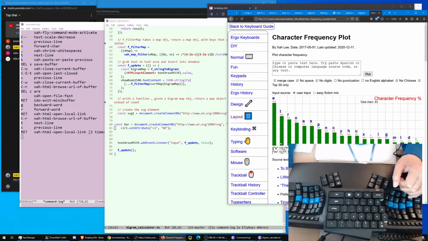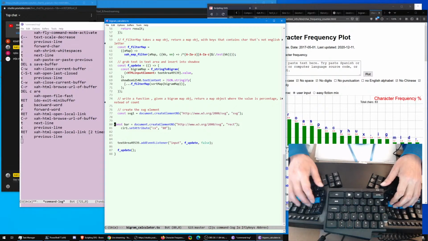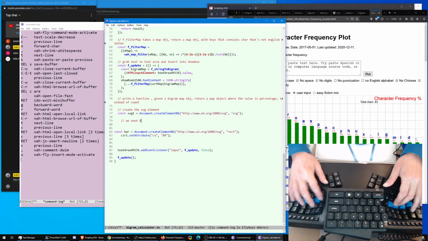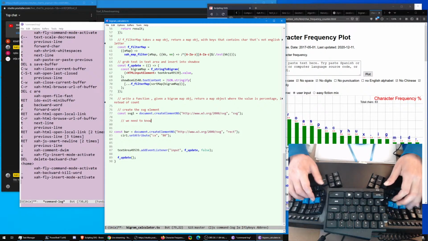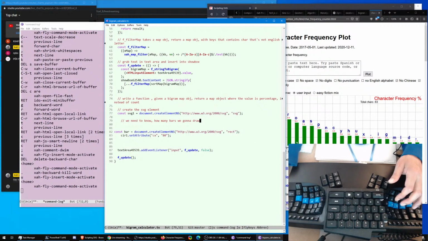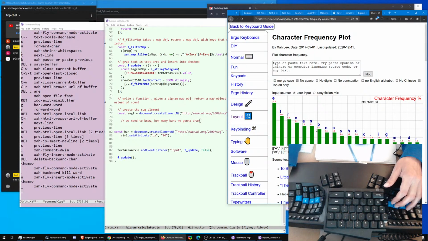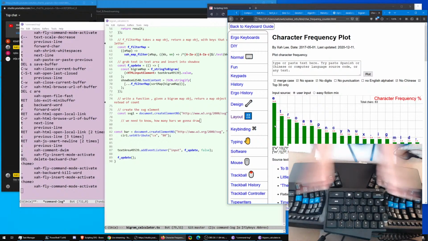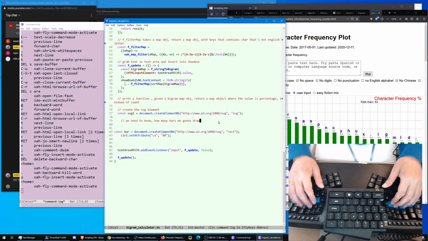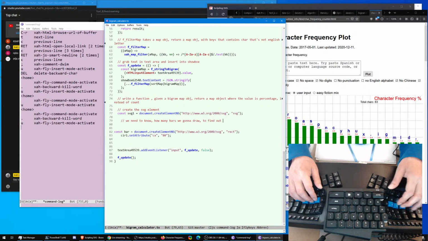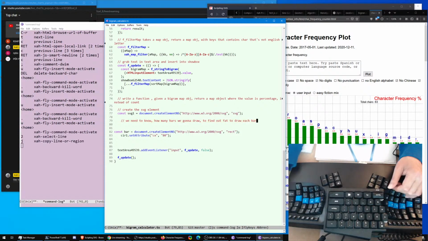And first of all, we also need to know how many bars we have to draw, because once you have an SVG element, you need to divide it, so you find out how fat to draw each bar. So that corresponds to how many elements are in the diagram.